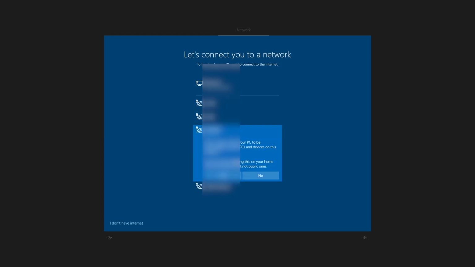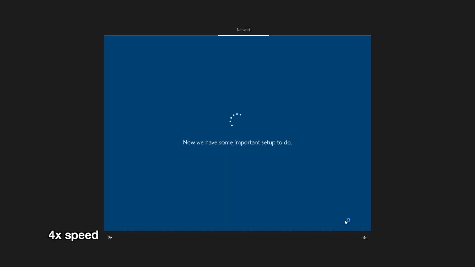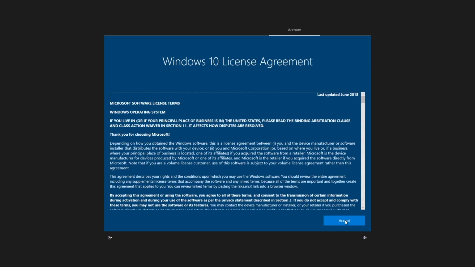It says, do you want to allow your PC to be discoverable by other PCs and devices on the network? We recommend allowing this on your home and work networks, not public ones. I'll say no here. I don't need this to be discoverable right now. I can always change that later. I'll hit next. It's going through the setup now. Wants me to accept the license agreement.